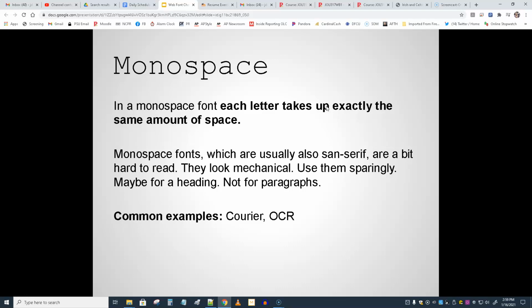That means that the space that each character inhabits is the same. That's really weird when you think about it, because a lowercase i and a capital M take up hugely different amounts of space. But in a monospace font, every letter takes up exactly the same amount of space. They can be interesting looking occasionally for maybe a single header or something, but they're actually hard to read. So you would definitely never use them for actual paragraphs or big chunks of text. Maybe a heading. Some common examples, Courier and OCR.